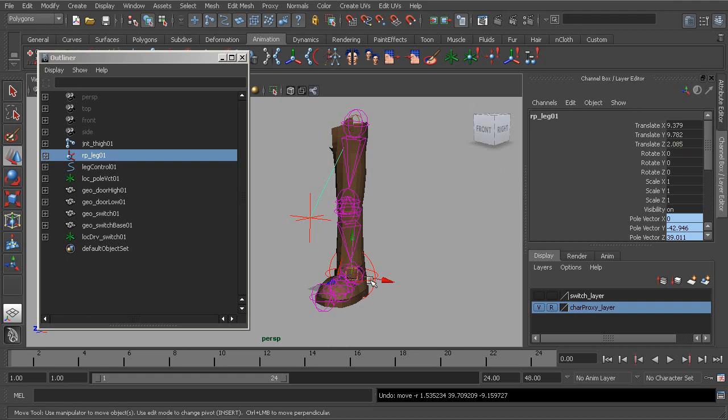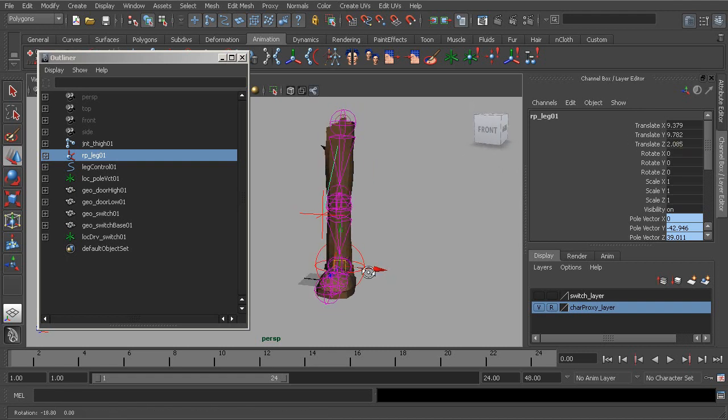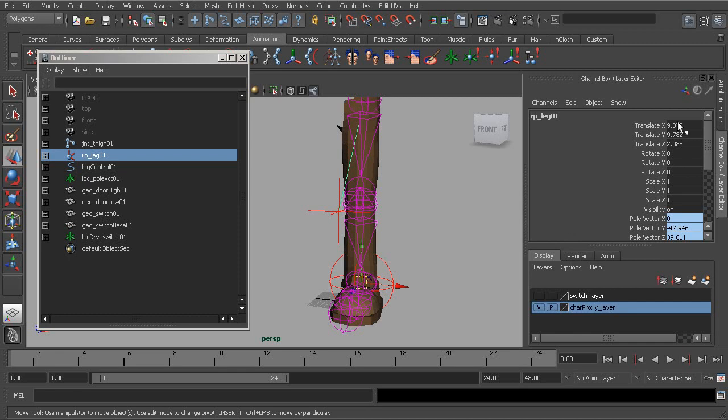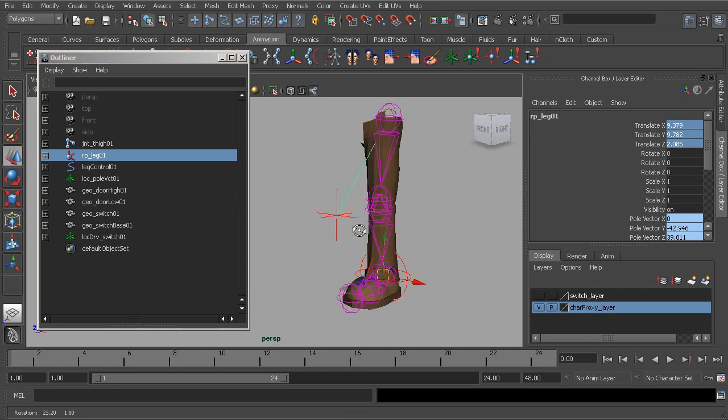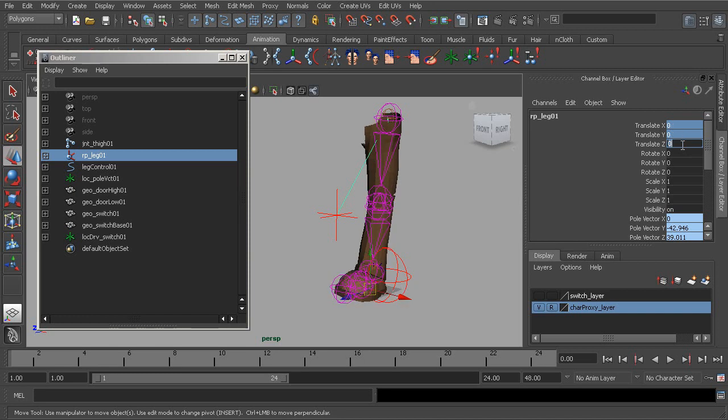But right now, the IK handle is not ready for animation simply because you can see how its translate channels are not zeroed out. This makes it very difficult for the animator or anyone using the rig to go back to the leg's bind pose, this default position we see. So ideally what we'd want to do is be able to zero out our translate channels and go back to the bind pose that way.